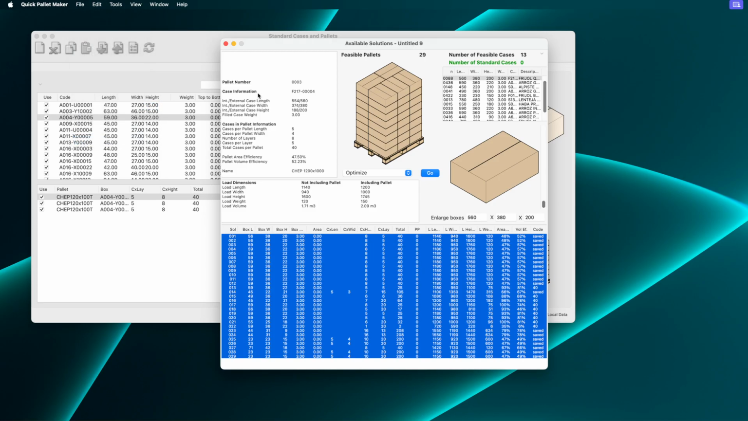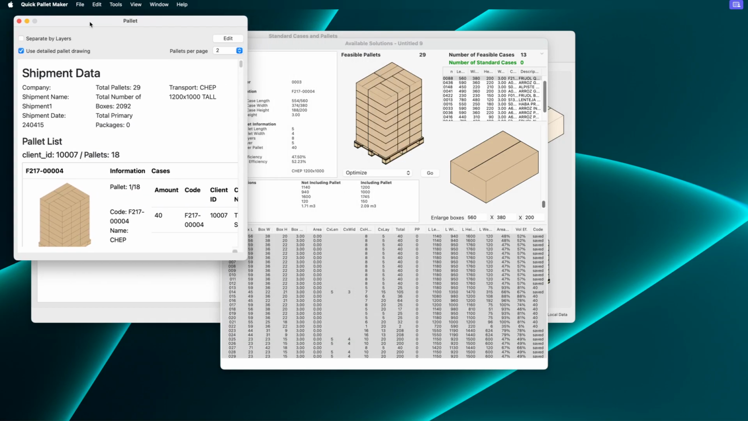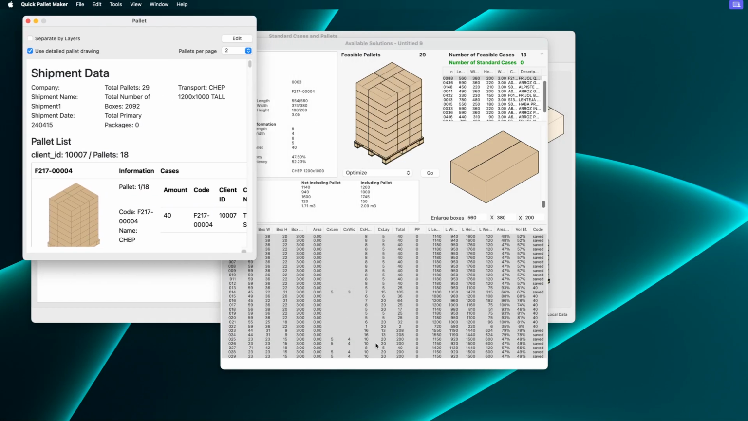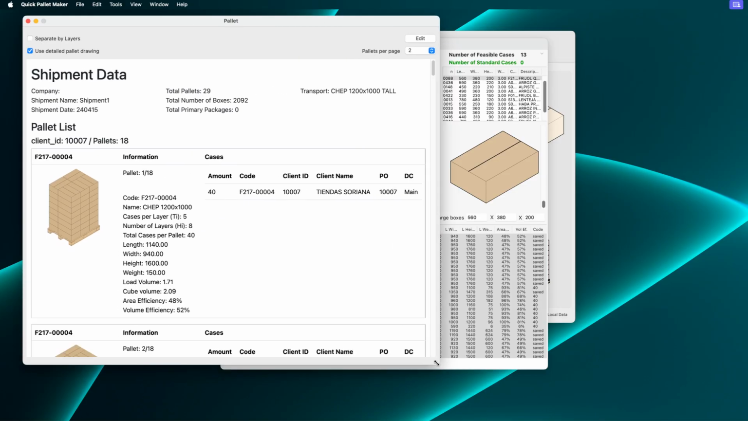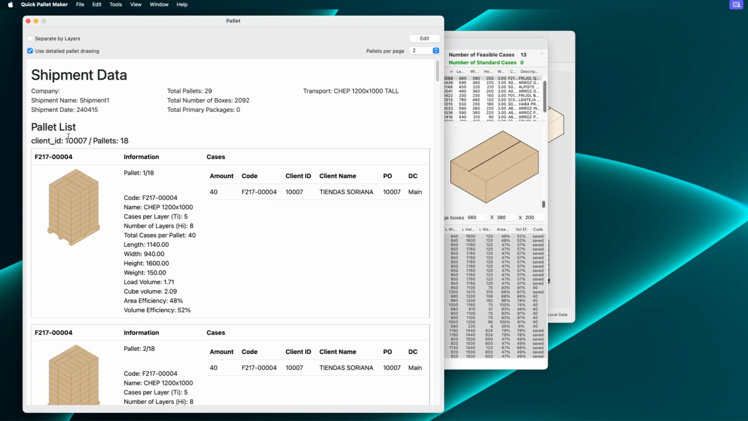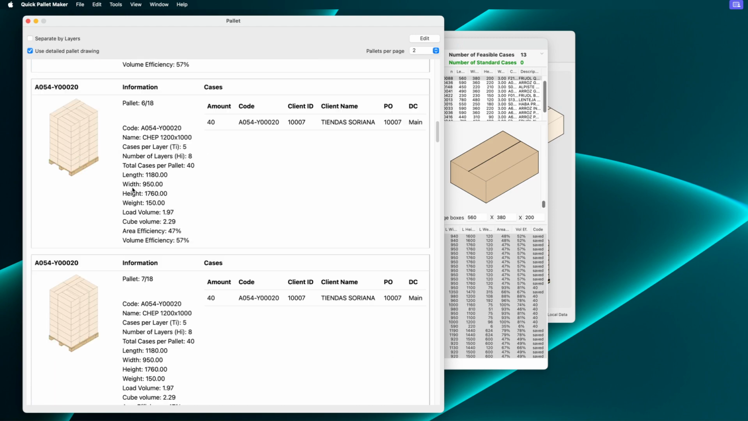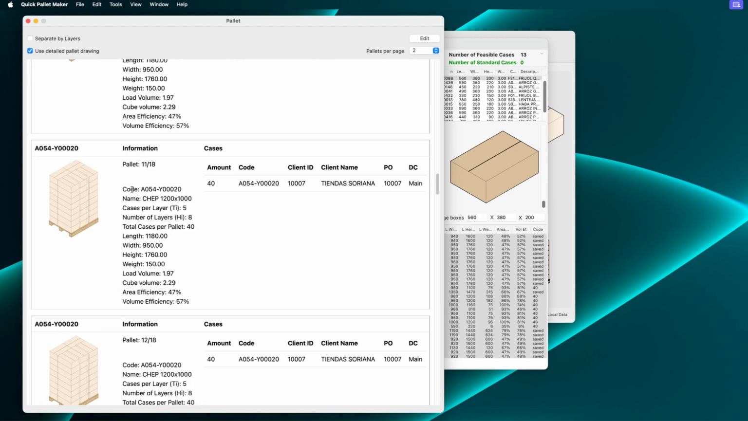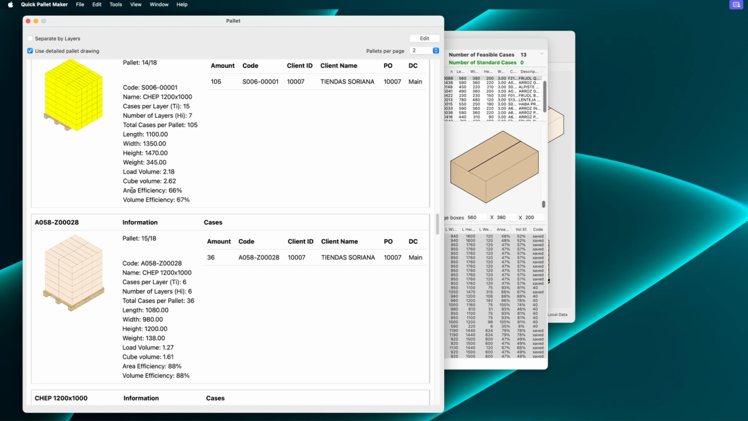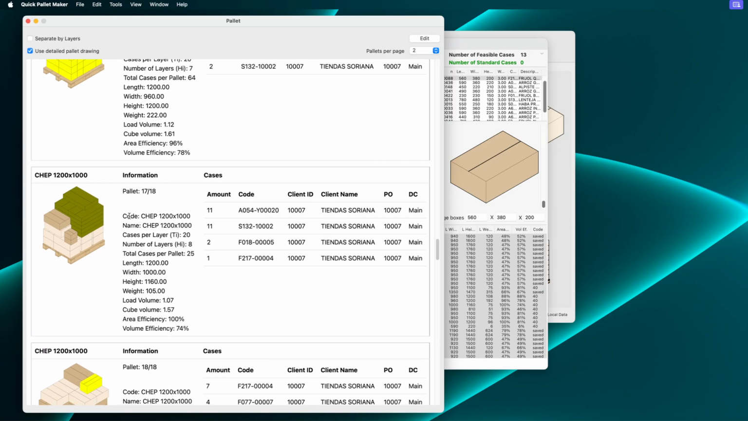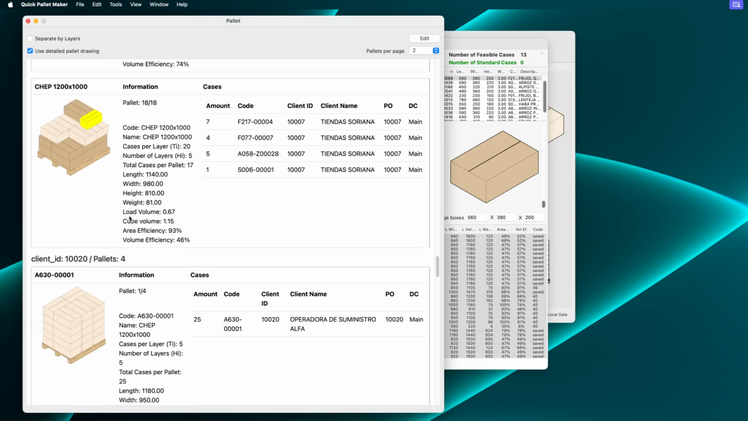Print report. And here we will see in the report that we have separated them by client. We have a pallet list here. We have 18 pallets that are going to this client, then 07. And then if we scroll down, we will see that we have other pallets that are going to another customer.